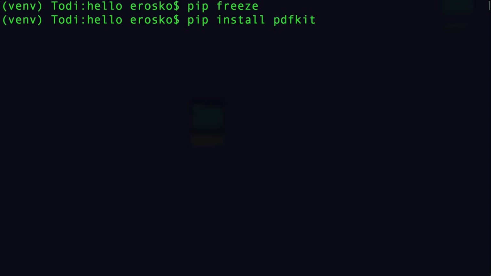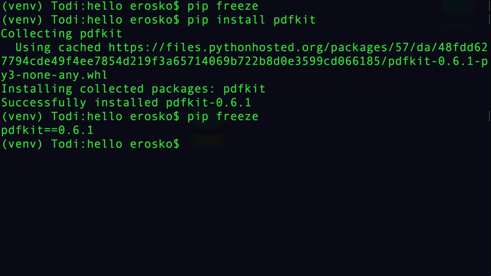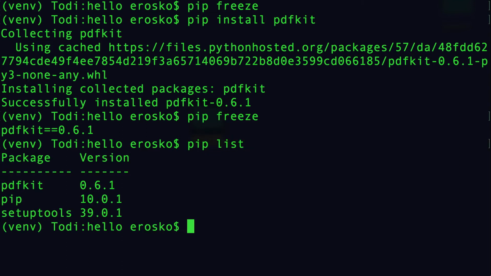So I'm going to go pip install pdfkit. I just used this the other night, and it installs pdfkit. Now if I type in pip freeze, it puts out pdfkit, and of course if I type in pip list, it'll list pip, setuptools, and pdfkit. Now if I have a script that uses pdfkit, it'll be able to find it. And I can continually install packages for any Python scripts I execute from this command prompt.